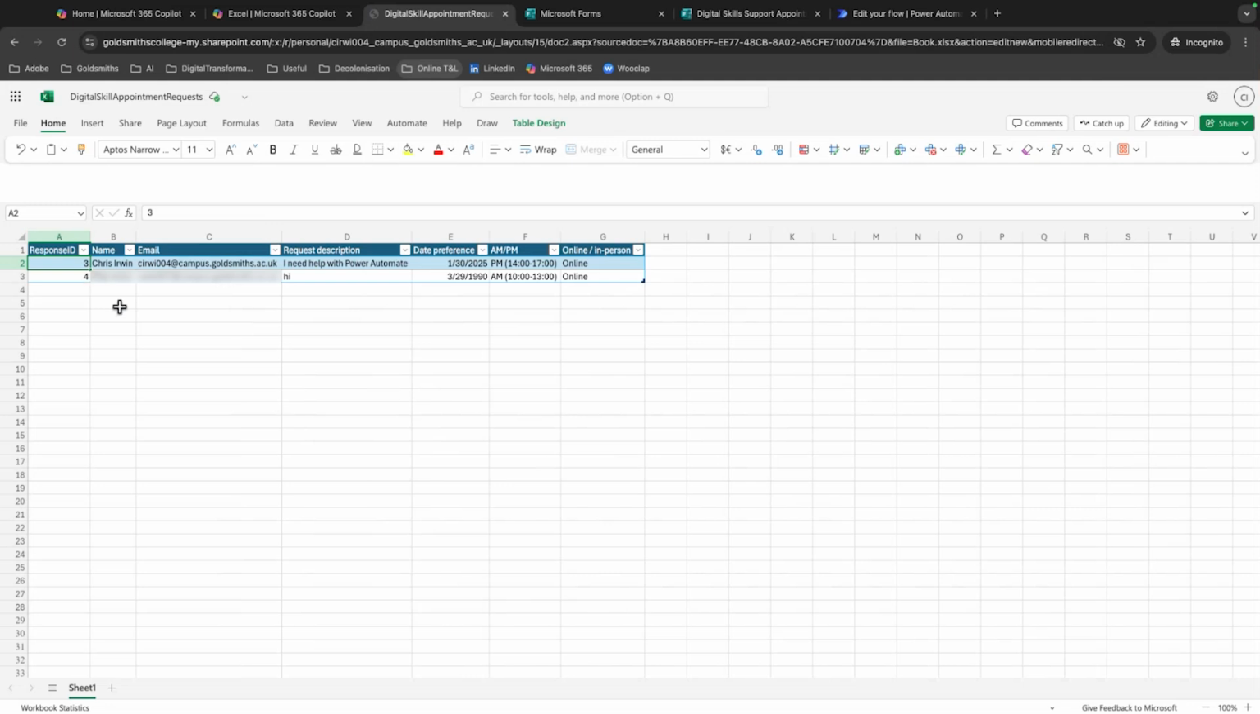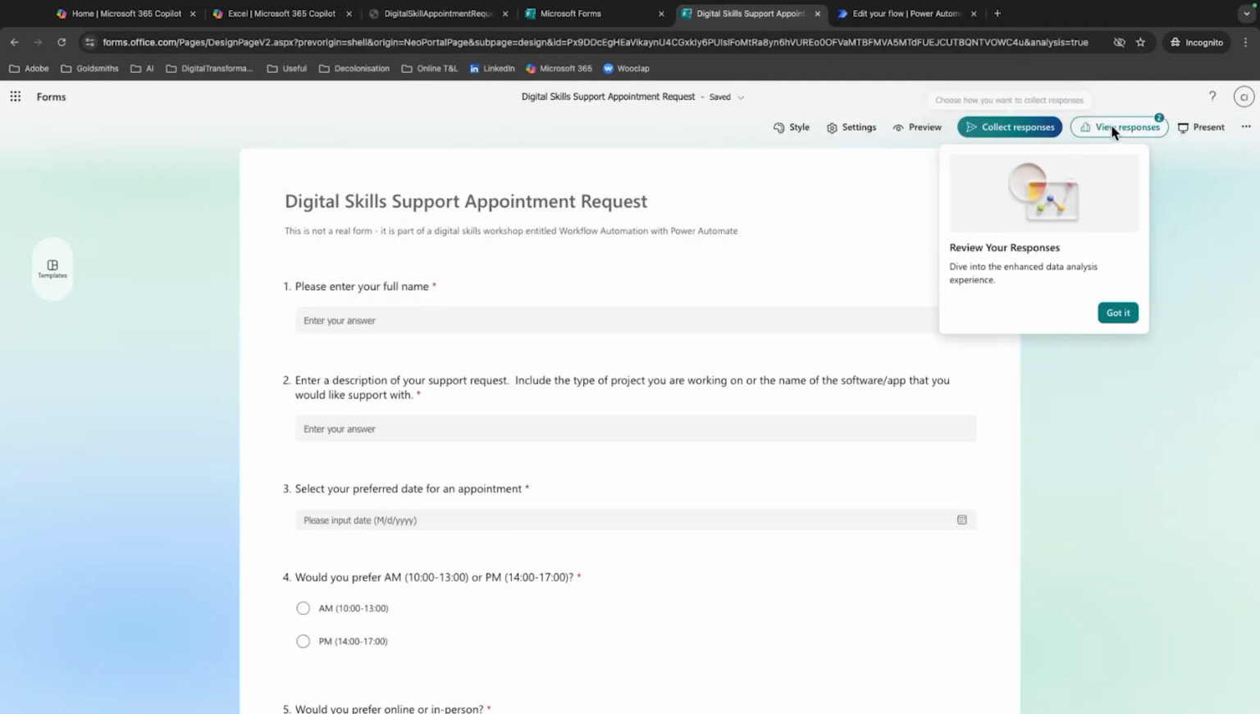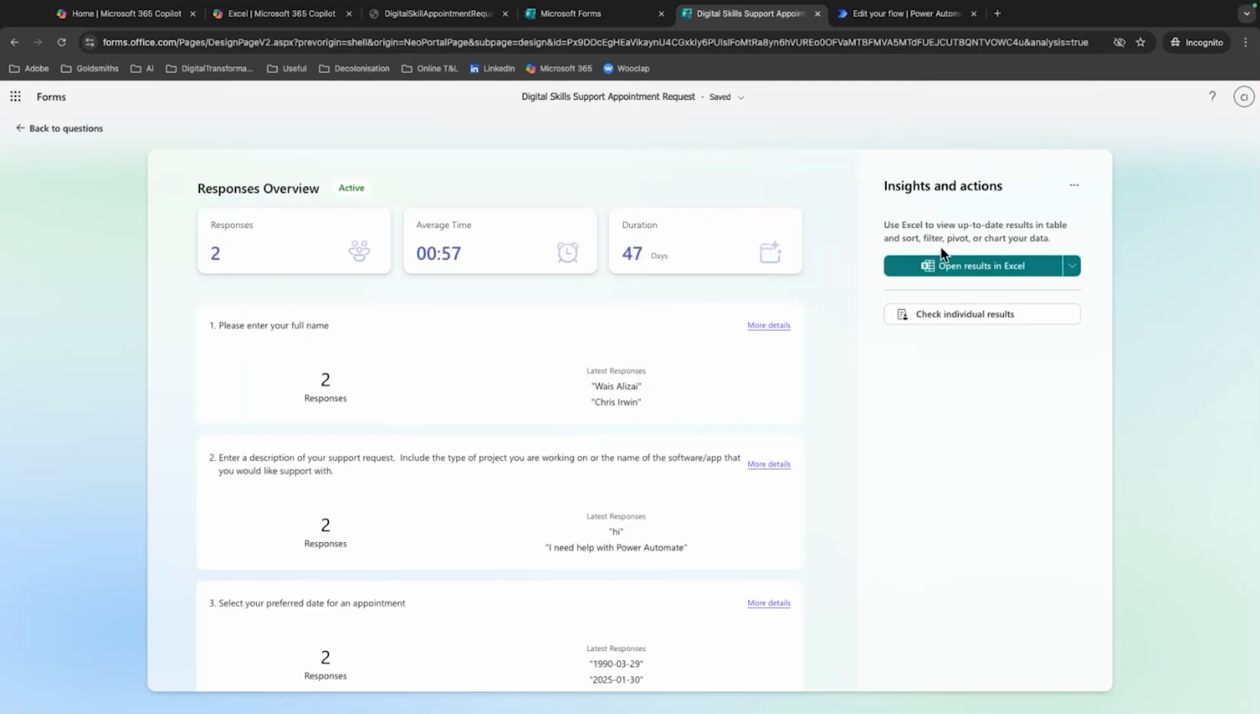So you can see that that automatically populates. Really, really straightforward to set up. And of course, people sometimes point out, well, when you view the responses, you can actually open the results in Excel. That is true, but it means you have to constantly download the form and then share it with other people.